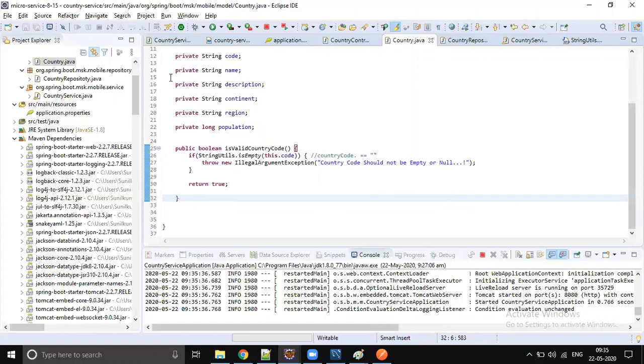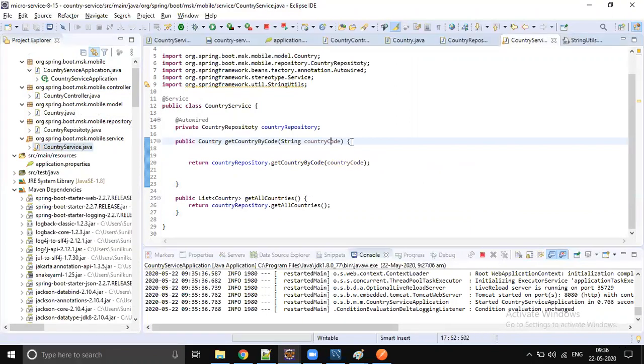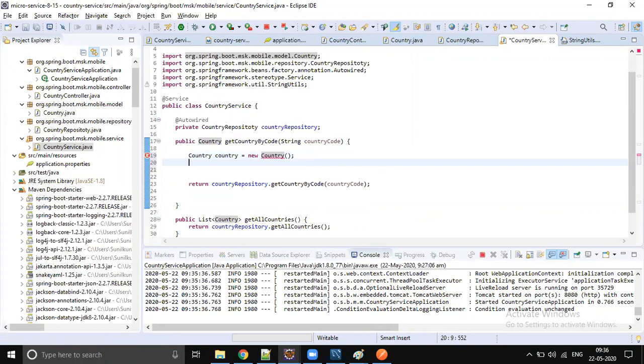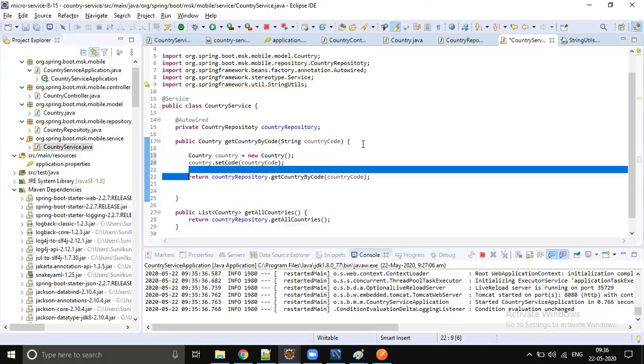So let's go to service. Where is it? Service. So you got the country code. What should you do? You should do it like this, right? Let's create the country object: country equals new Country, and set the country code in the country, dot setCode, countryCode, and you just write code something like this.